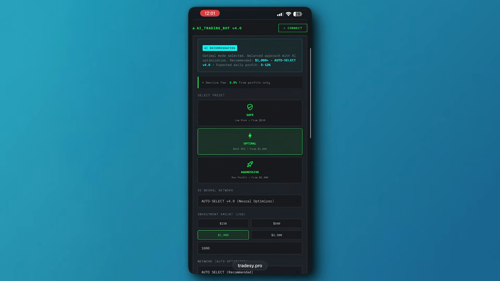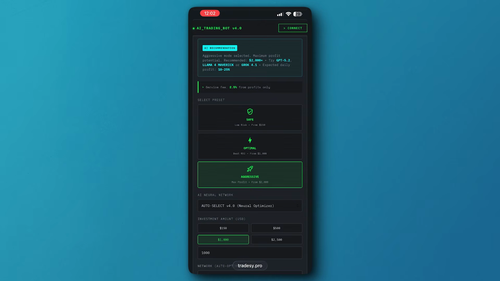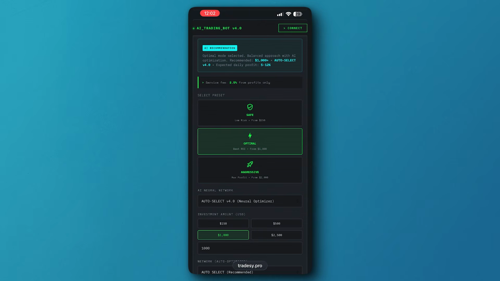So first up is preset selection. 3 modes: safe, optimal, aggressive. This is essentially telling the system how to operate: execution style, how much risk to carry, what return targets look like, and the minimum capital each mode needs to actually function.